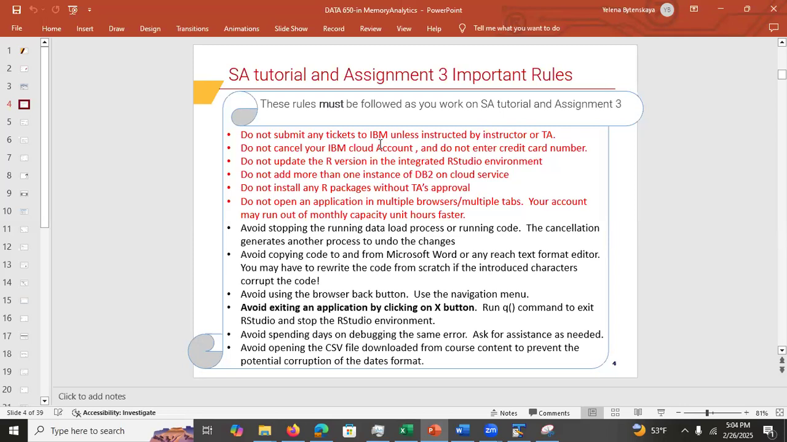So if the data load is running, avoid stopping, because when you cancel, you trigger another process, okay? And then this is very important. Not sure how many times I can tell. Do not copy your code to Microsoft Word. SQL gets really sensitive. Microsoft Word inserts some type of special characters, and it's gonna break everything, right?